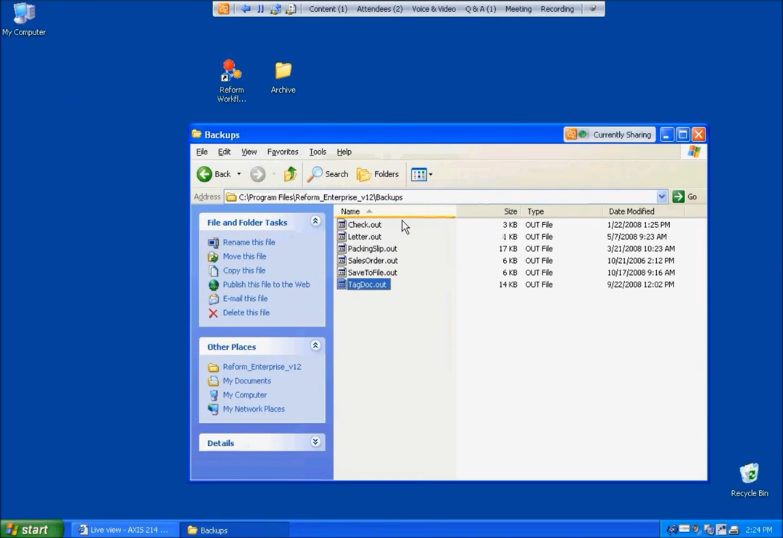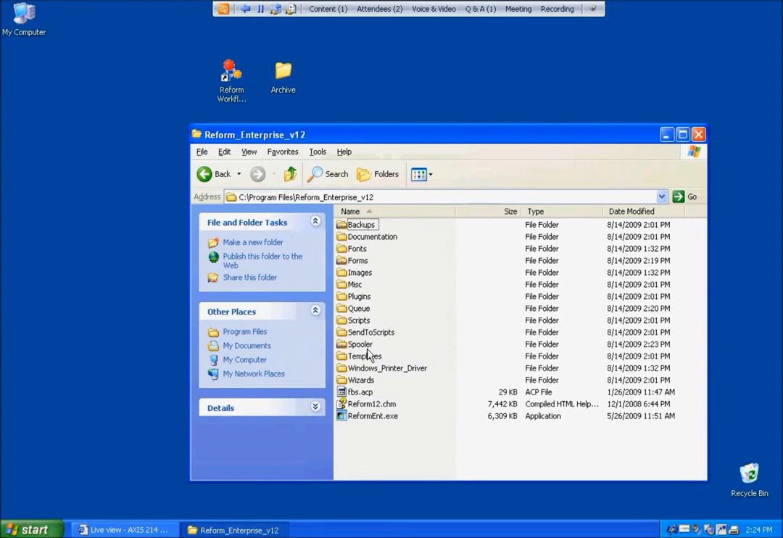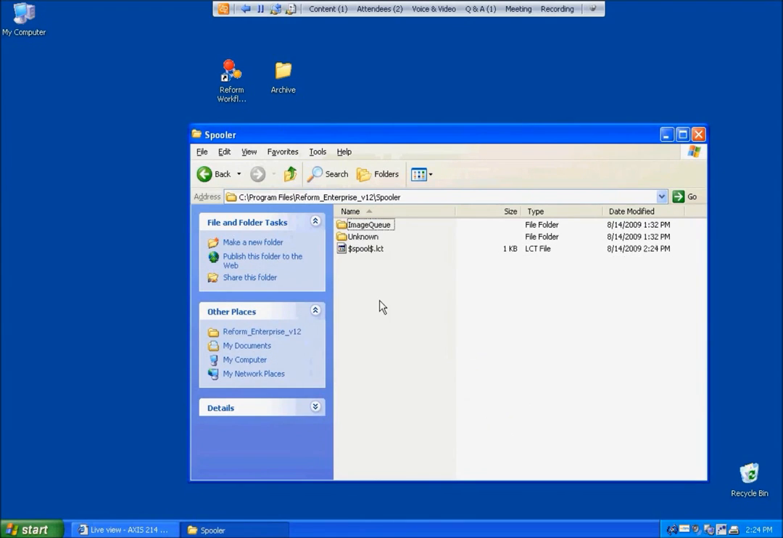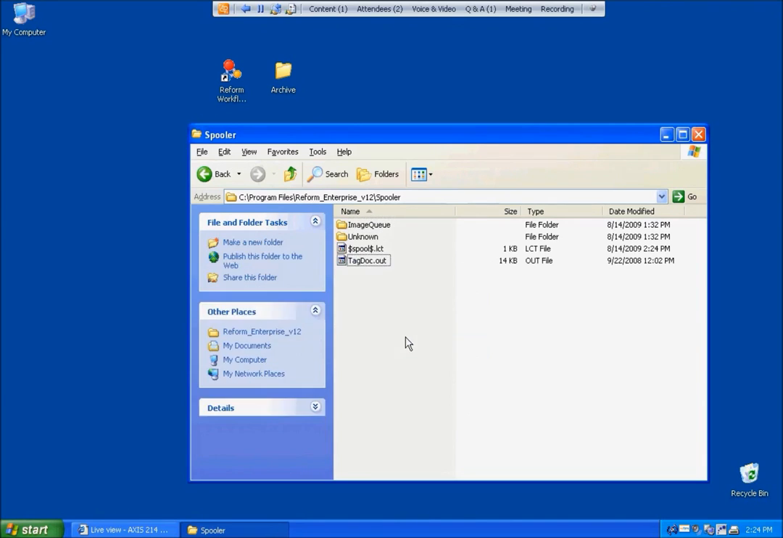So here I can copy my tag doc data stream and basically copy it to my spooler folder. And this is essentially where the data stream would be created if a customer was printing to the print driver or printing from Unix. We would basically just drop the data stream to this folder. So by pasting it here, I'm simply simulating the print job. And you can see the file name begins to change as Reform is processing it.